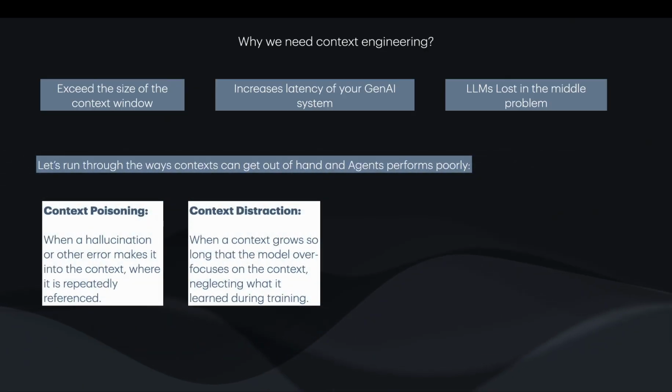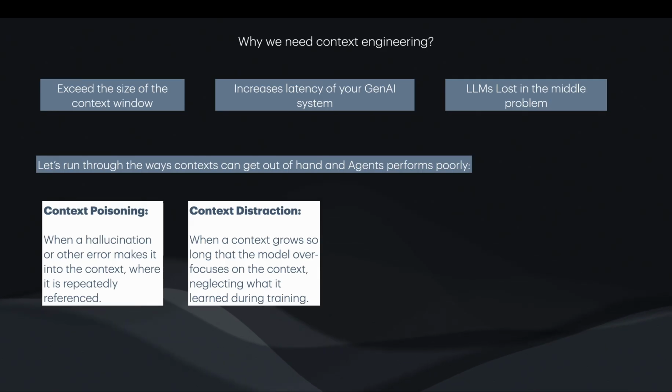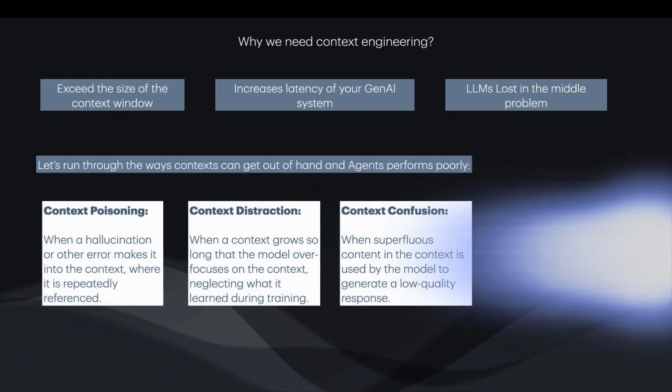Then we have the concept of context distraction, where you use a fine-tuned LLM, right? If you give a very large context to that LLM, what can happen is that the context grows so long that the fine-tuned model over-focuses on the context, neglecting what it learned during the training process, right? So the purpose for which you fine-tuned the LLM can be lost. The model can forget the behavior for which it was trained, and give more emphasis to the context instead of the task for which it was fine-tuned, right? So that's what we call context distraction.